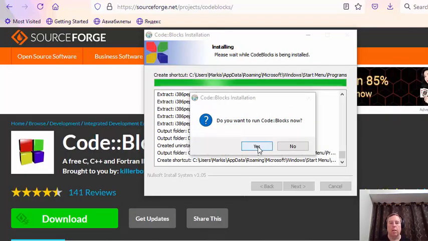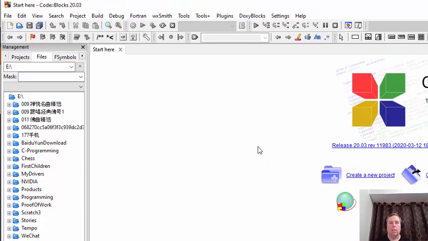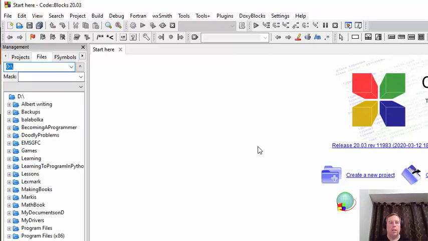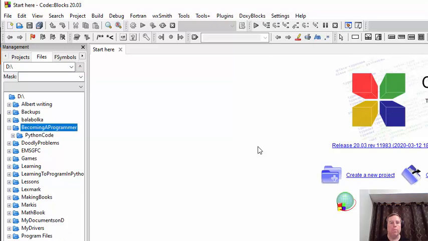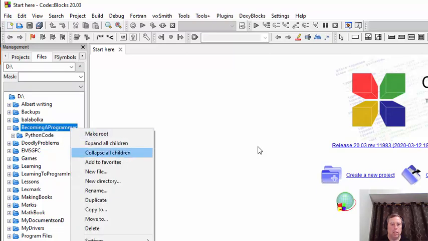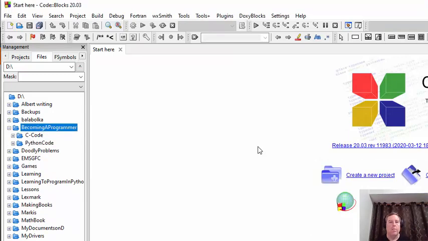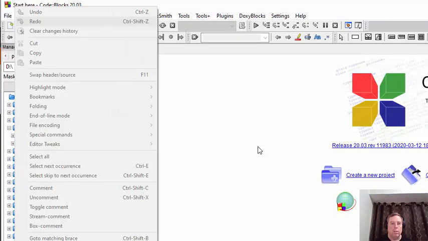So I'm going to go ahead and run Codeblocks now. There's my window. So I am going to put my stuff in D. Under Becoming a Programmer, which we did before, I am going to add new directory. And I'm going to call that C code.